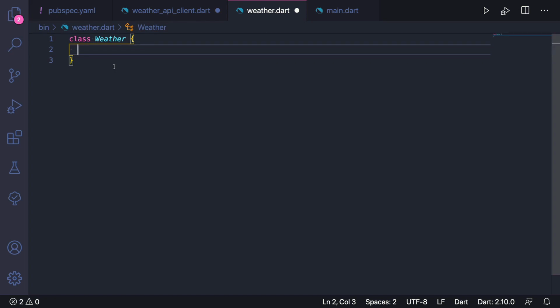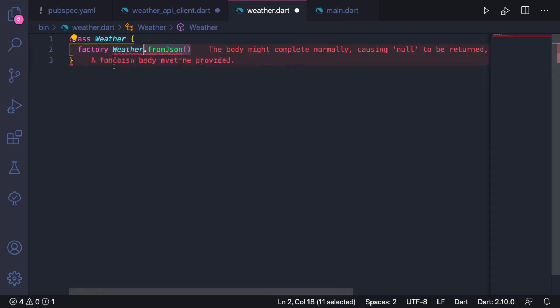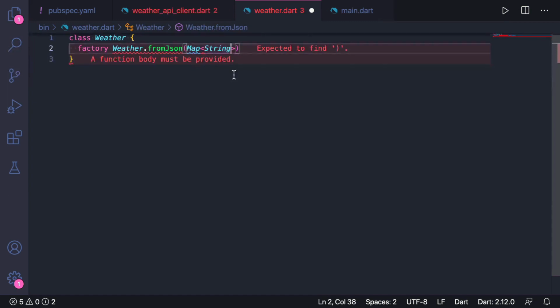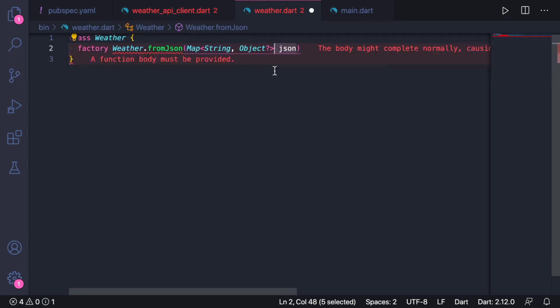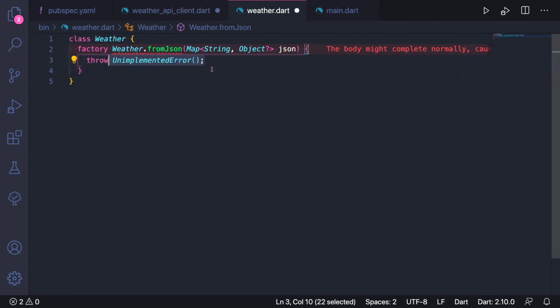So for now, I propose that we add a factory constructor called Weather.fromJson, which takes a map argument with keys of type String and values of type Object?, because the values inside the map are always nullable. And then we can call this json. And then inside the constructor body, we can throw an UnimplementedError. And this is just temporary code because we still need to work out what data we need in this class.